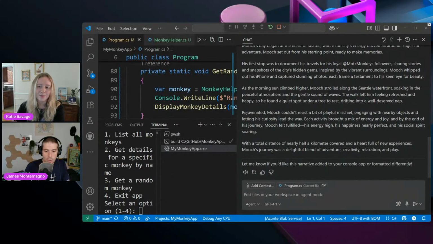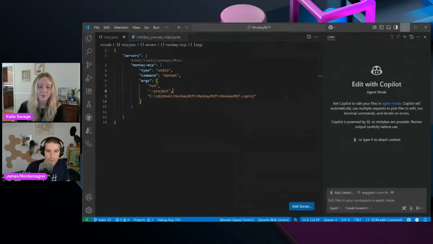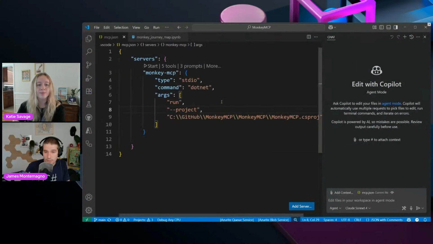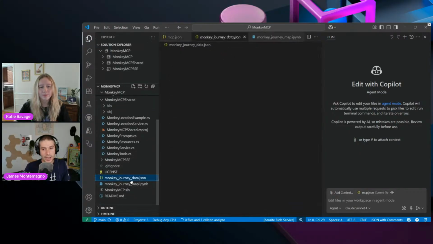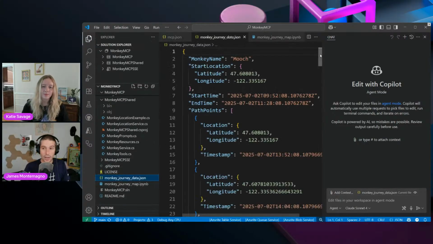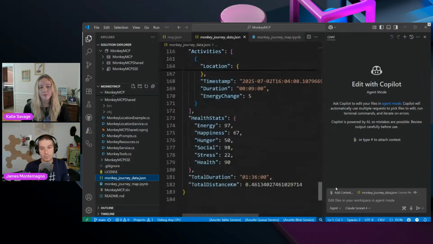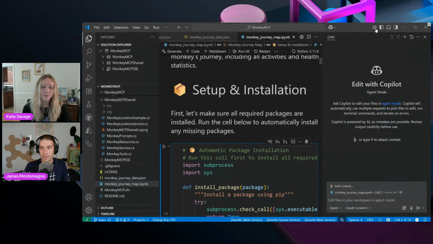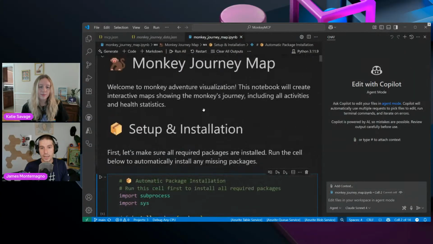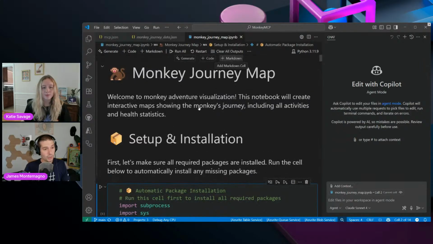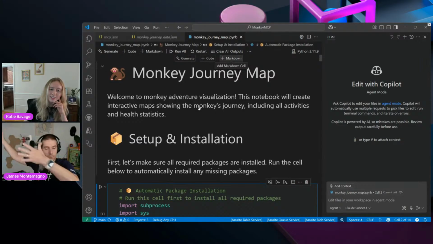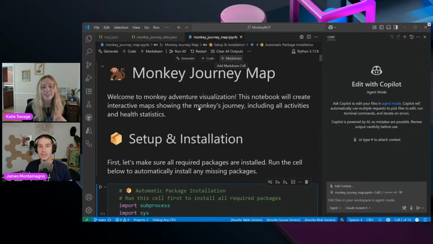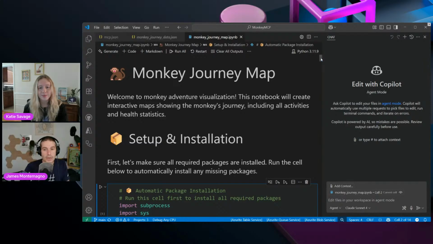Better yet, let me open up another version where I have my Monkey MCP server. I did the exact same thing, but I asked it to take that file and put it into a JSON blob. So here's all that data coming from the MCP server. Then I asked Copilot in the agent to create a Jupyter notebook so I could analyze the data. I took the data coming from the MCP server, put it here, and created this journey for the monkey.